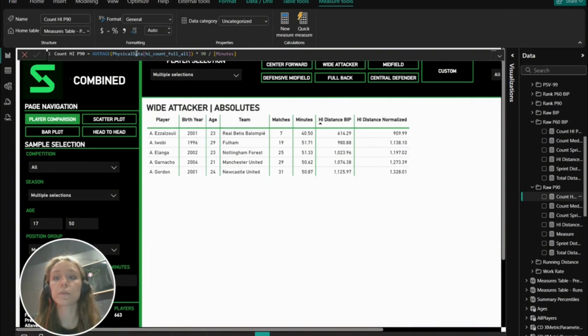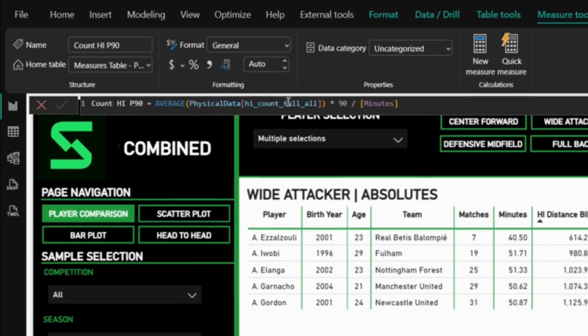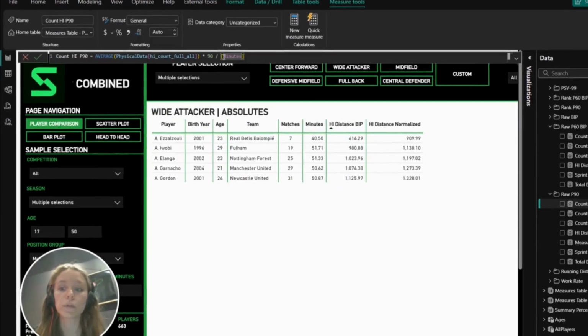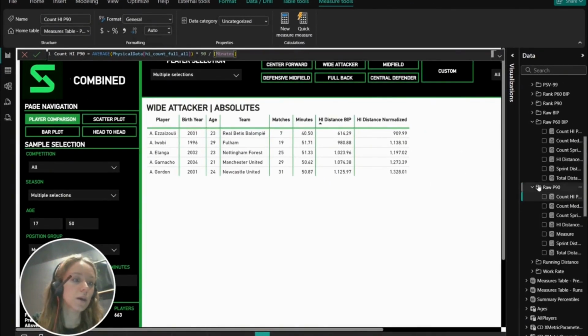For example, first we're taking the average of the full value metric, multiplying by 90 and dividing by the minutes the player spent on the pitch. For P60, it's the same. So we're taking the metric in ball in play, multiplying by 60 and dividing by minutes ball in play.